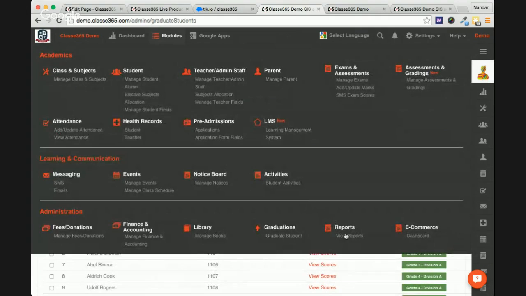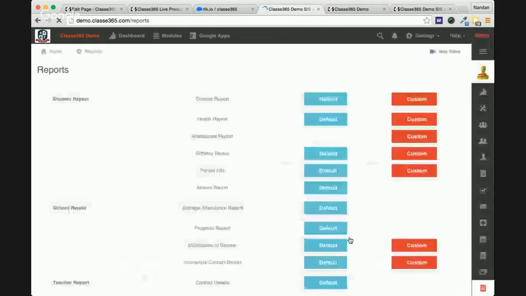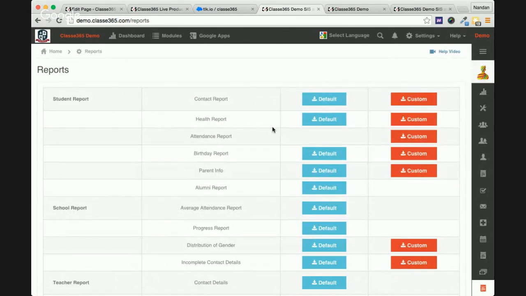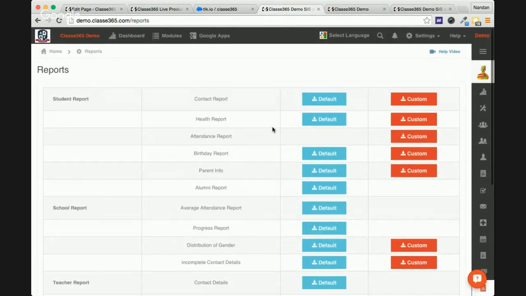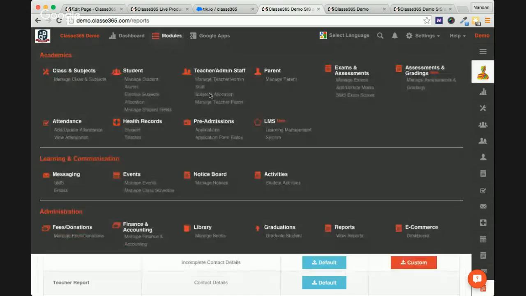So that's graduation. Reports: we have pretty comprehensive reporting. At the same time, we can do customized reporting and set it up for your tenant. We also have Microsoft Power BI integration, so you can set up cool dashboards and stuff. And the best part is Power BI, the basic version is free, and I think that's enough to do a lot of things. So that's from a reporting perspective.